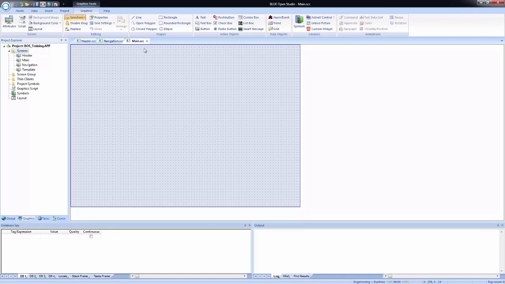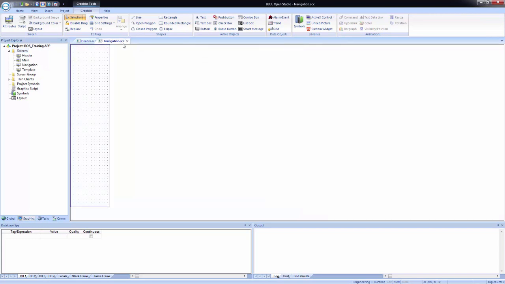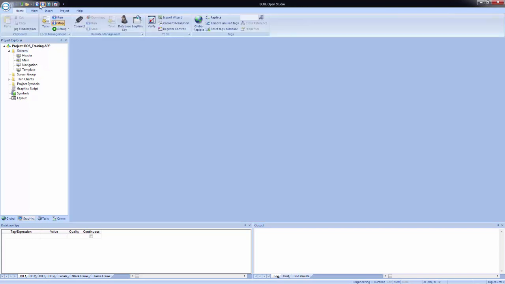Now, we've created a few screens, but if we start the runtime right now, we are going to see nothing but a blank screen. And this is because we have not configured a startup screen.